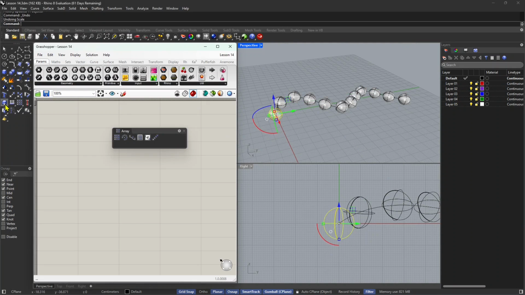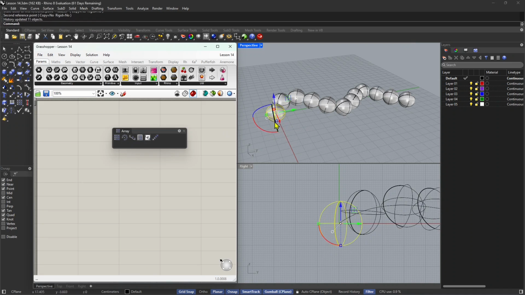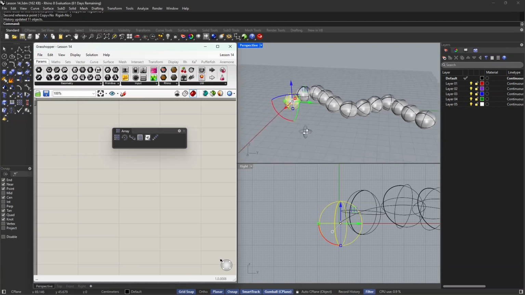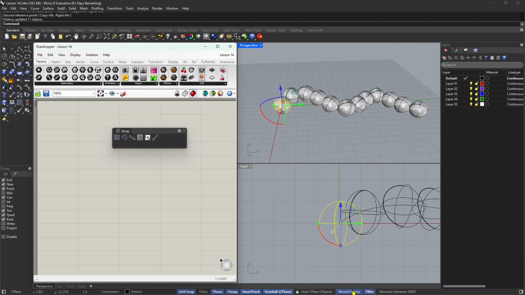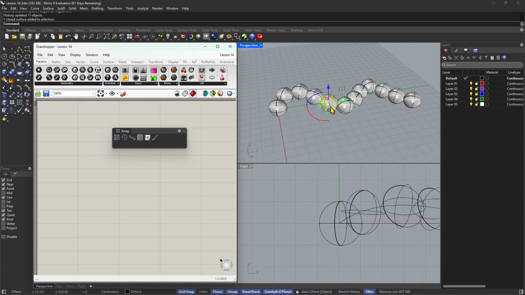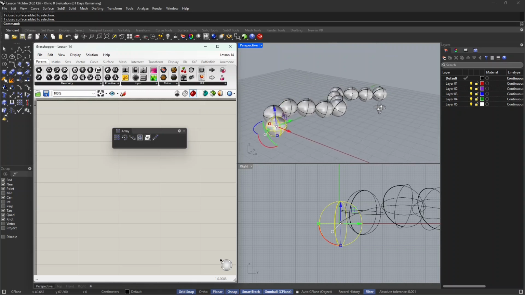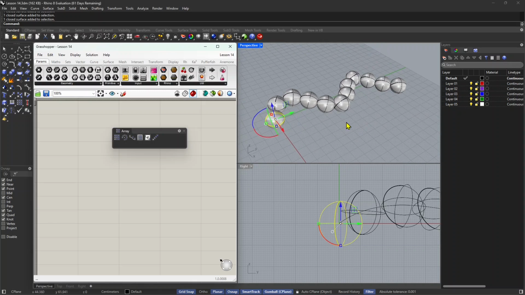And this is also a great functionality of Rhino. If I change the size of the sphere also, the others will change accordingly. And this is, again, thanks to record history. That's probably the only way we can have this connection with the sources that we used to create this array.